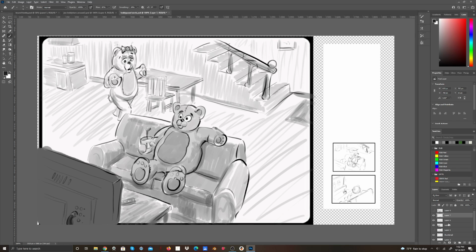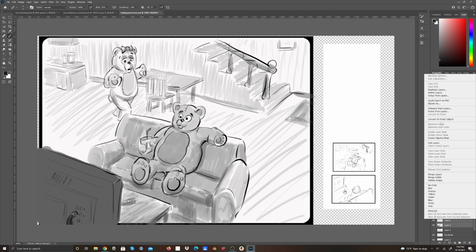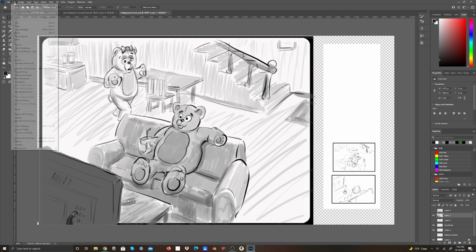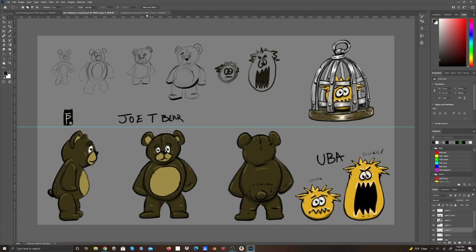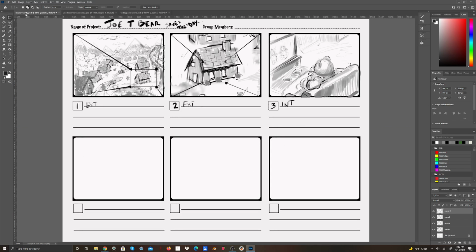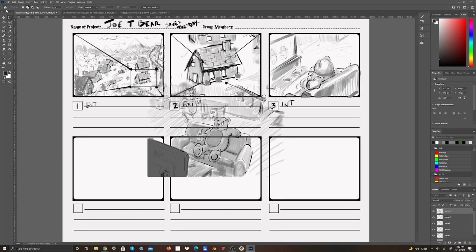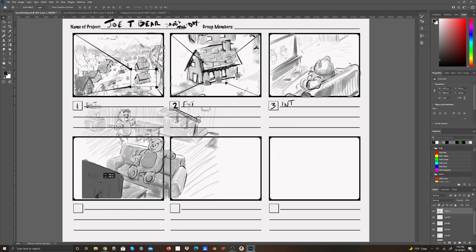Shift. And since they're all just regular layers, I don't have to make them smart layers or anything. I'm just going to go ahead and merge it into one. And then I'm going to copy it, edit, copy, take it back to our storyboard, edit, paste, and we'll put it in place.